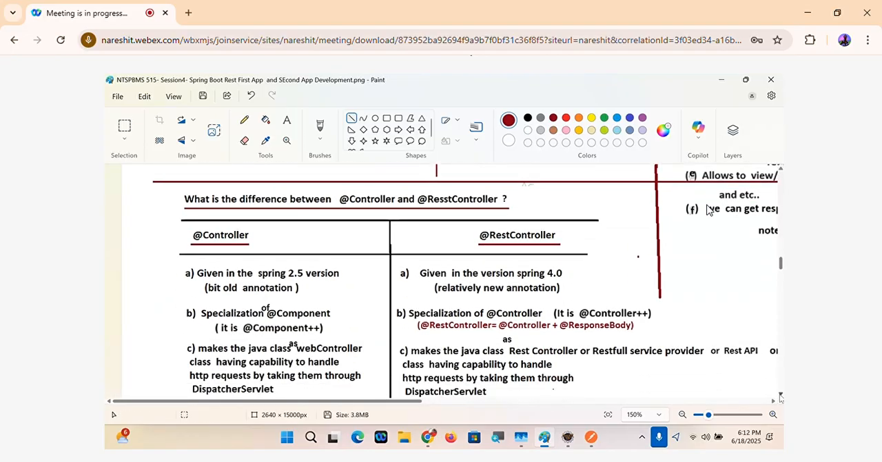What's the difference between controller and REST controller? At MVC level, we studied controller. Here we are studying REST controller. We must know the difference between both. Controller was given in Spring 2.5 version, a bit old annotation. REST controller was given in the version of Spring 4.0, a relatively new annotation. What annotation?